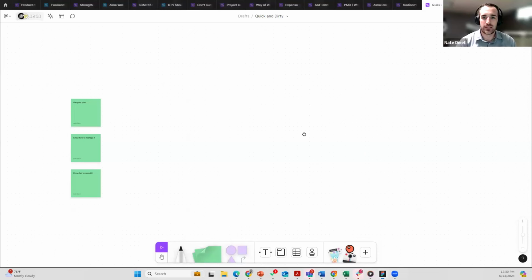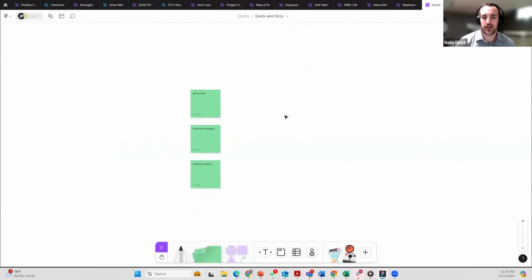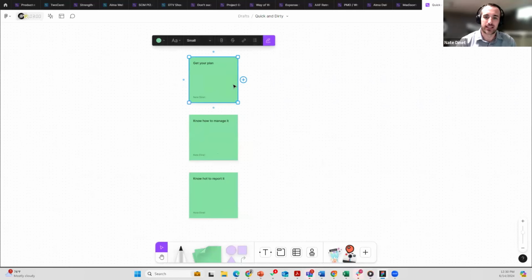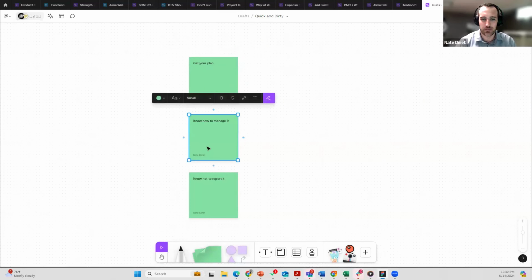All right, so this is the quick and dirty board on how to set up your project plan. And really, there's three things that we're going to talk about today. One is getting your plan. The second thing is knowing how to manage it. And then the third thing is knowing how to report on it.